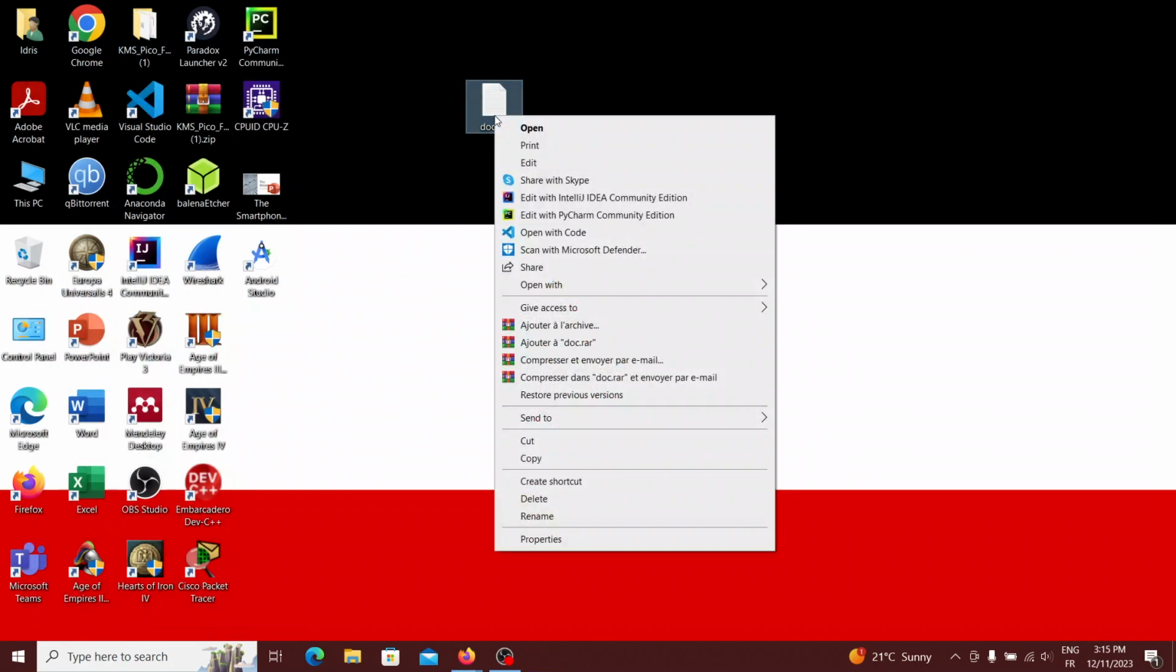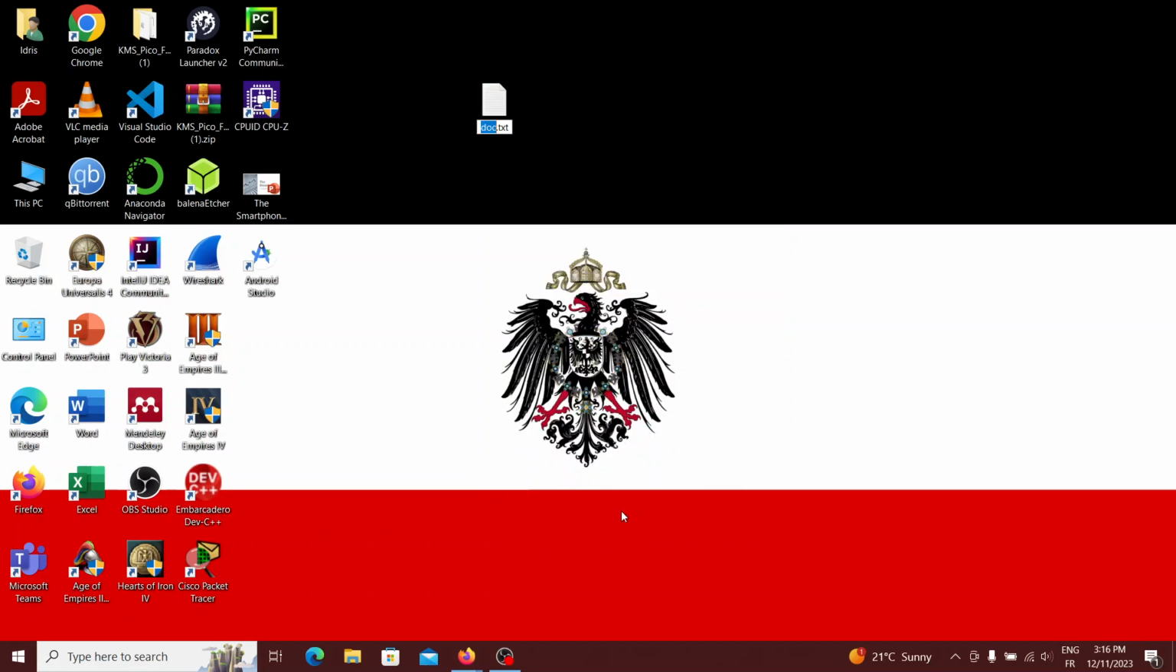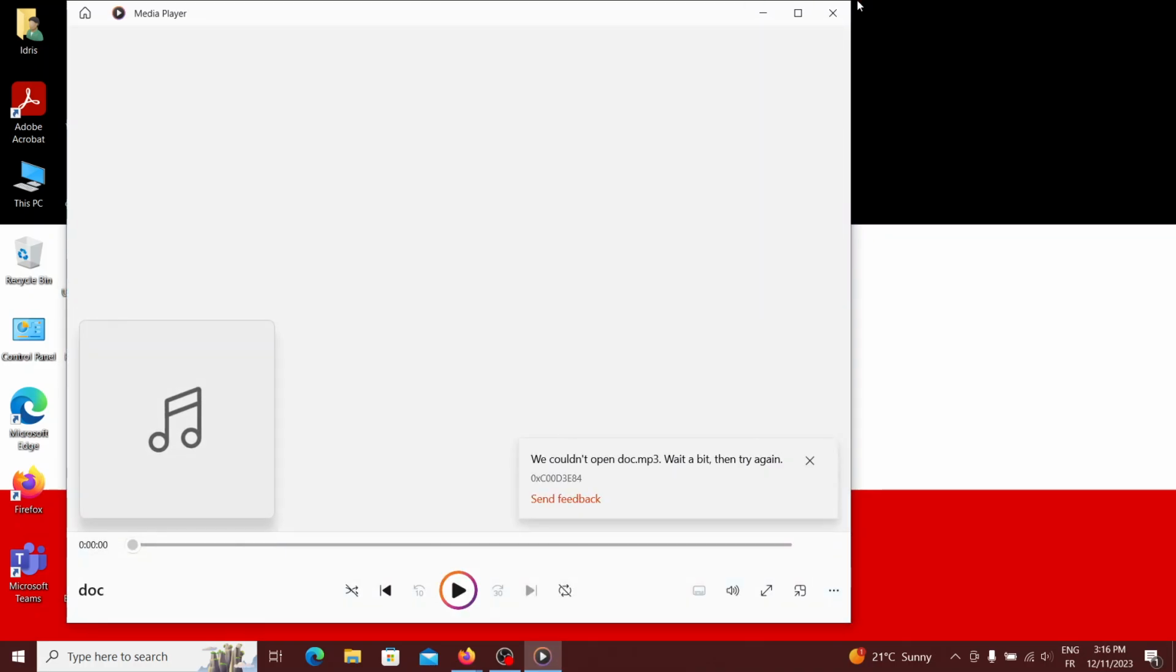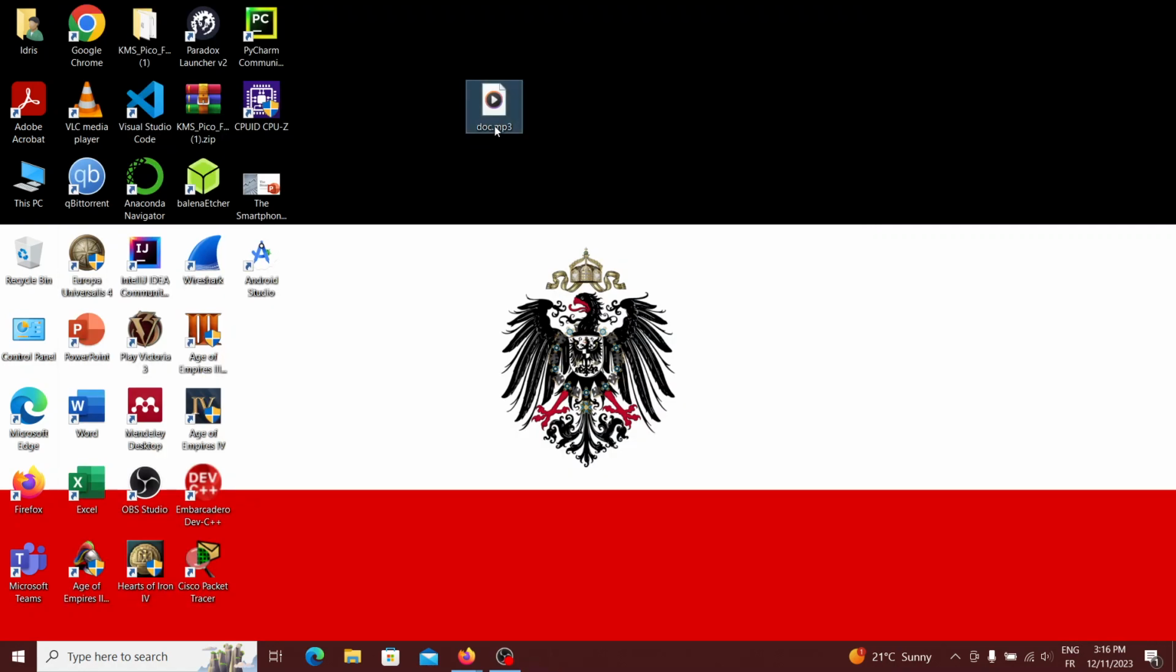And now, what will happen if I change the extension? If I rename the file, for example, let's change the extension to .mp3. Notice here, Windows now recognizes this file to be a music file, and it prompted me to open it using the media player or VLC media player or Windows media player. Essentially, programs that play music. But notice here the file is unrecognizable because the content of the file is not customary to an audio file.